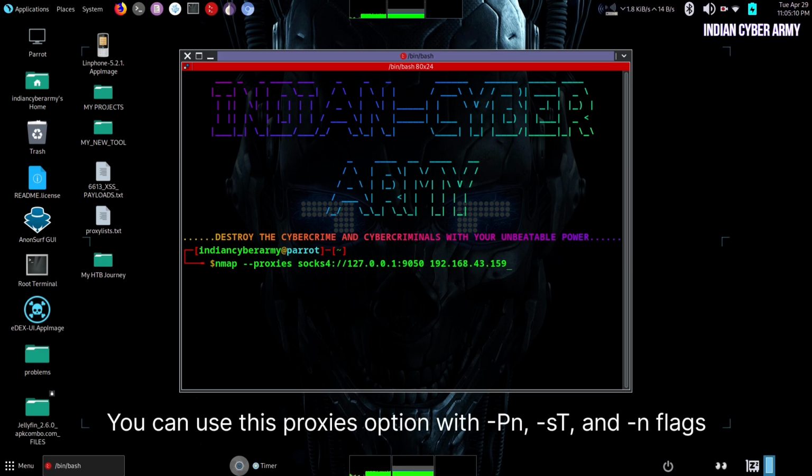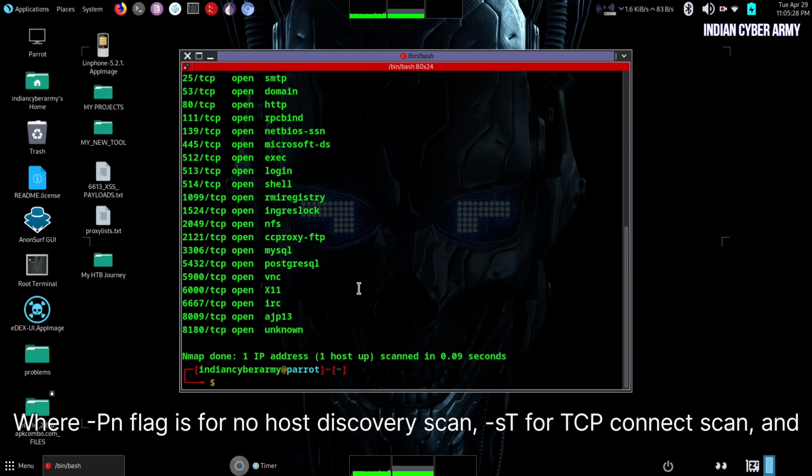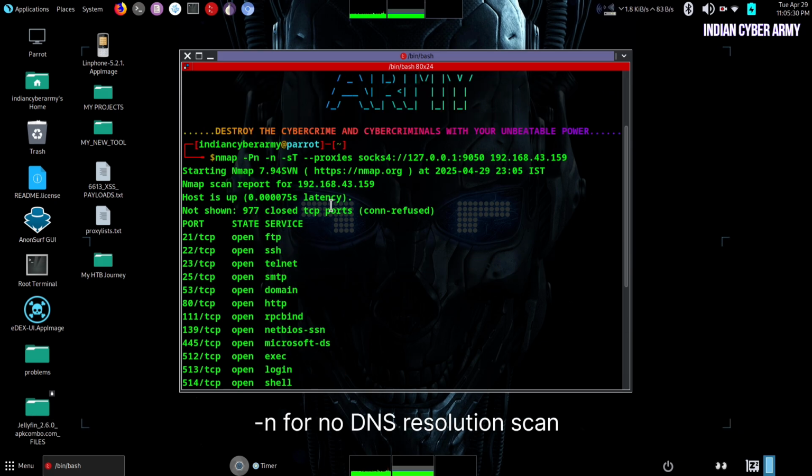You can use this proxies option with -Pn, -sT, and -n flags, where the -Pn flag is for no host discovery scan, -sT for TCP connect scan, and -n for no DNS resolution scan.